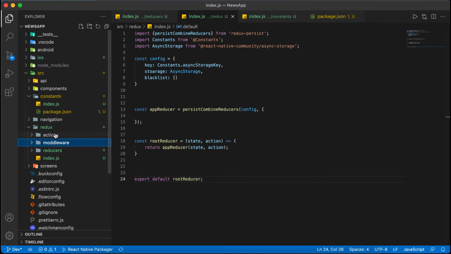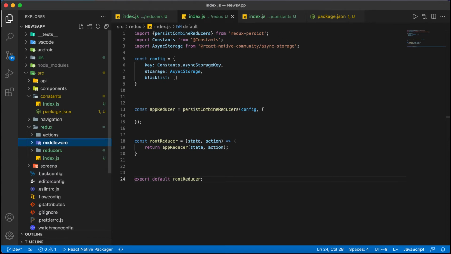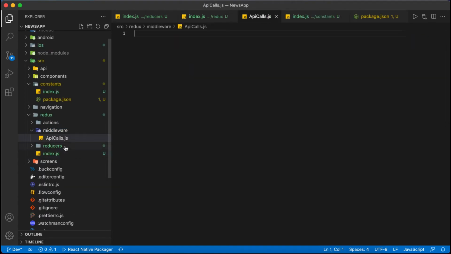So now let's create one middleware here that will be used by Redux thunk. Let's rename this to middleware. I am naming the middleware API calls. You know, when we are making an HTTP request to the server, it gives some promises, and this will be handled by the API calls middleware. Then it will send back the response, where we want to use it.